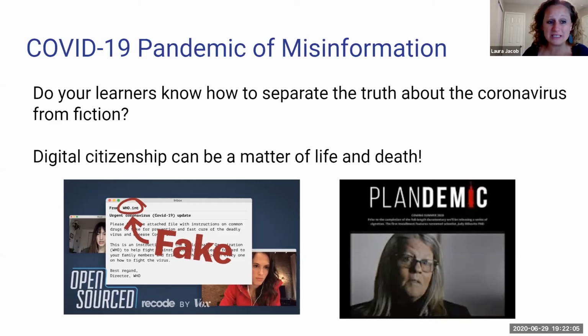During this time, it's very easy for students to fall victim to scams on the internet as well. Do your students have the ability to determine if something is a scam, to know that it's not trustworthy? In this time of COVID-19, it's very important to be able to separate the truth about coronavirus from fiction, as this is a disease that is real. So actually, in this era, digital citizenship can be a matter of life and death.